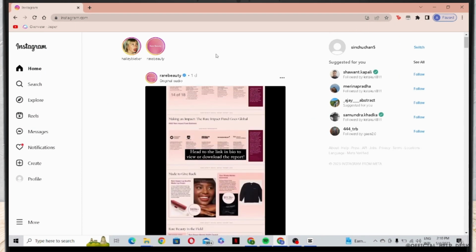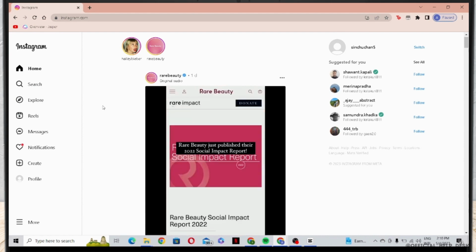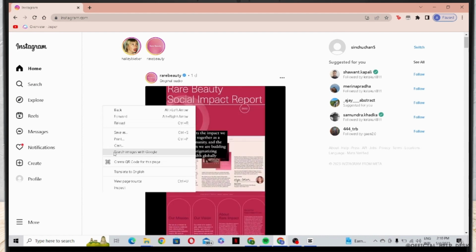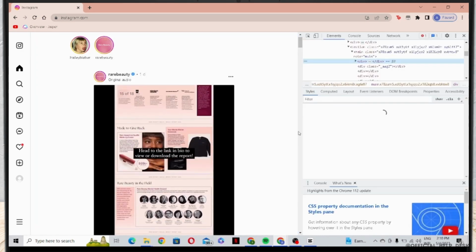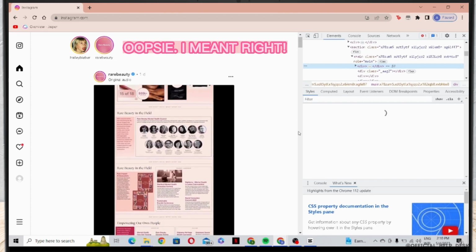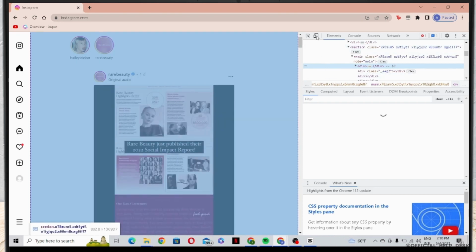For that, what you have to do is go to any blank space on the screen. Then you would have to do a right click. Now at the very bottom you can see the option of Inspect. Once you do that, this bar should appear on the left side of the screen. Now at the very top you can see a phone icon, you just have to click on that.